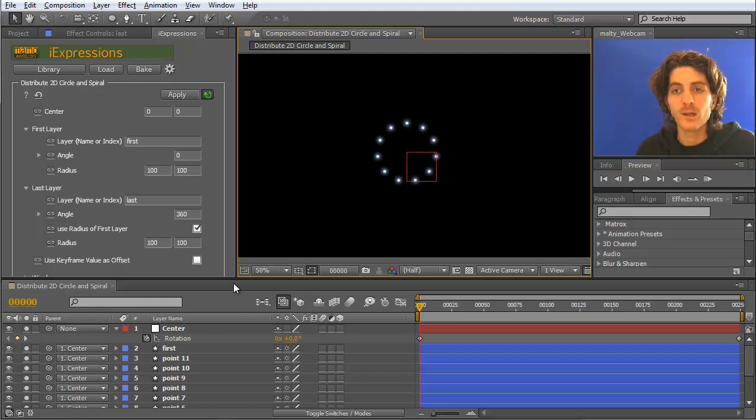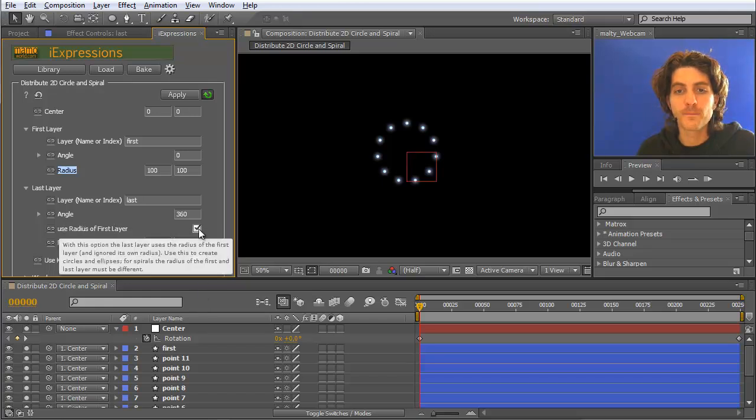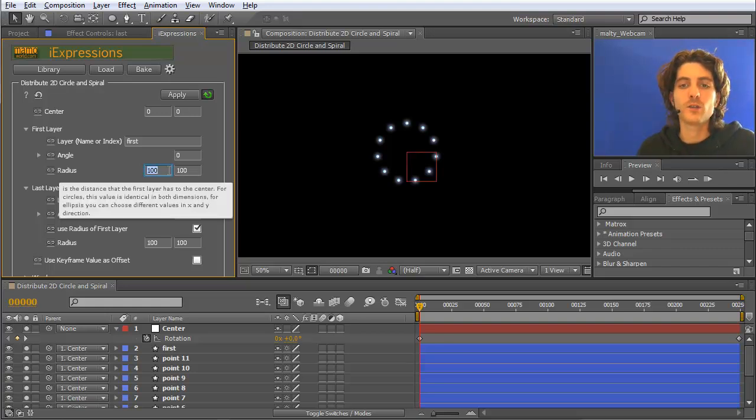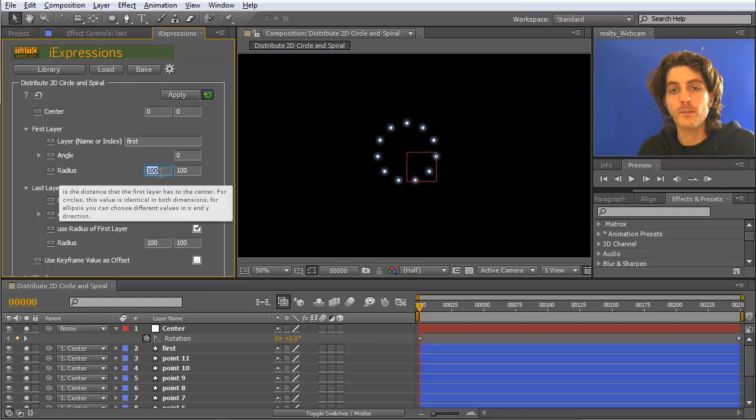Okay. Another thing that you can choose is the radius, and by default you need just to choose the radius of the first layer and not the radius of the last layer. Yeah? So here I have by default enabled use radius of the first layer, meaning this part here is ignored. How is this working? Maybe it's irritating to have 2 numbers here, but this is because you can do ellipses with it.